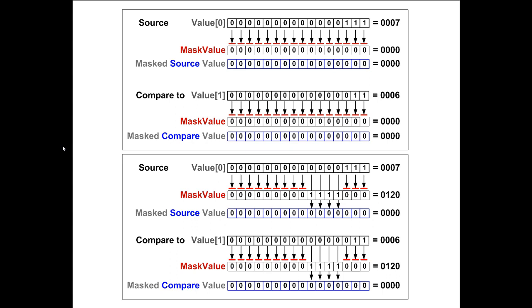Value 1, which is 6, reading in binary would be 1, 1, and then going to the left all zeros. However, if you pass it through the mask value of all zeros, then it's blocked. The mask compare value for source B is going to be 0. So you're comparing 0 to 0, even though value 0 is 7 and value 1 is 6.